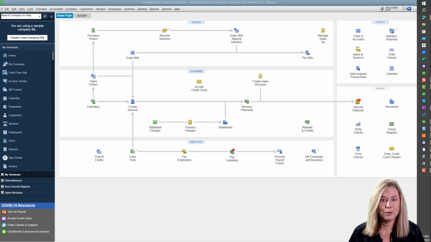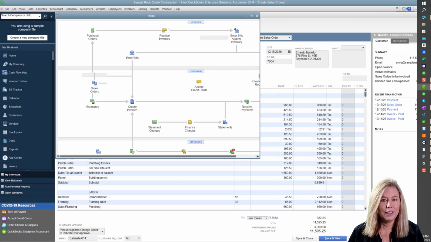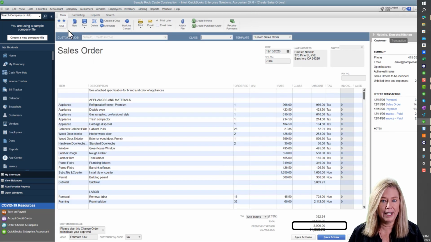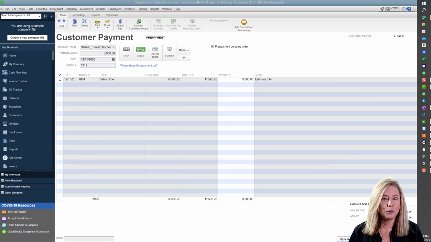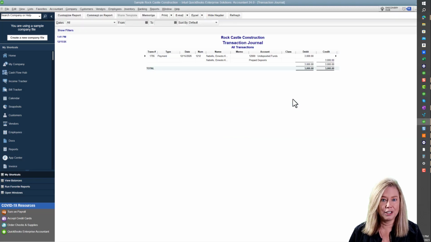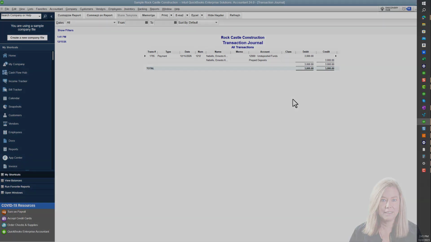Once we go back to the sales order, you will see that a $3,000 prepayment was applied. Let's go back to the prepayment. If I click Control Y from the customer prepayment, it will show me the transaction journal related to Ernesto's deposit. A $3,000 debit was created for undeposited funds, and a $3,000 credit went to prepaid deposits. This is the journal entry we used to have to manually create in the past.